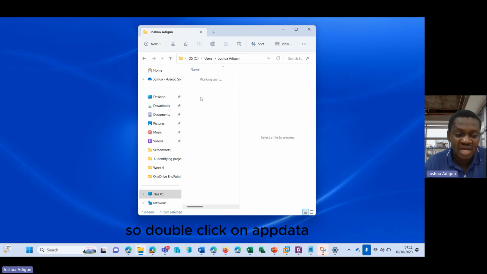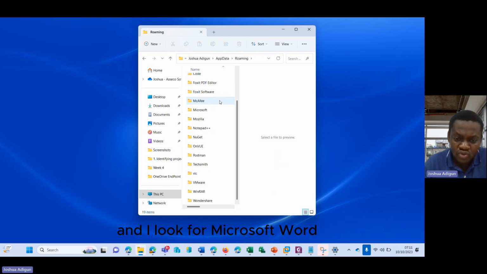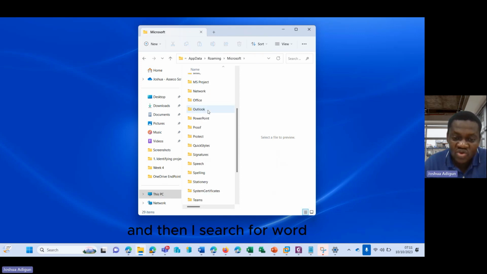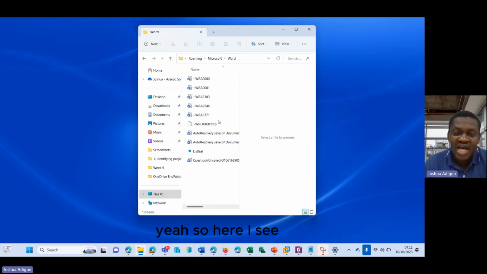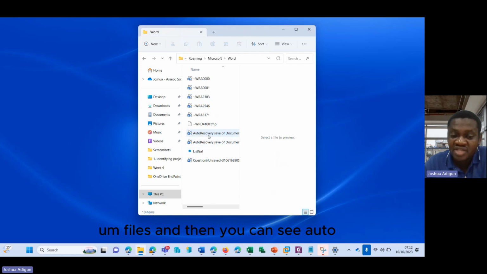So I'll double click on AppData, then double click on Roaming, and then look for Microsoft. I click on Microsoft here and then I search for Word. I go to W and I see Word here. So here, as you can see, you have all unsaved files, and then you can see auto recovery saved document.